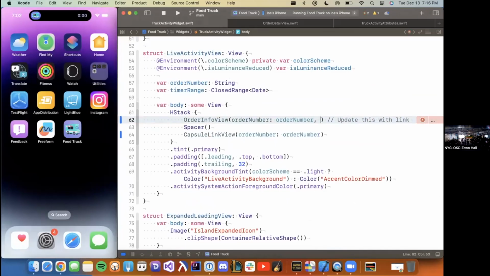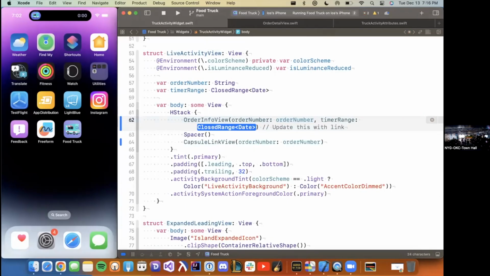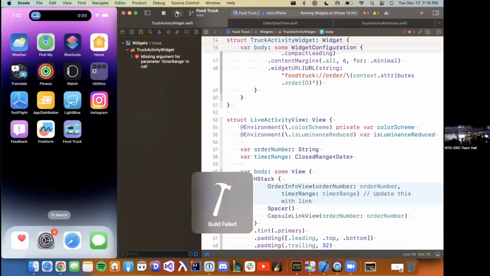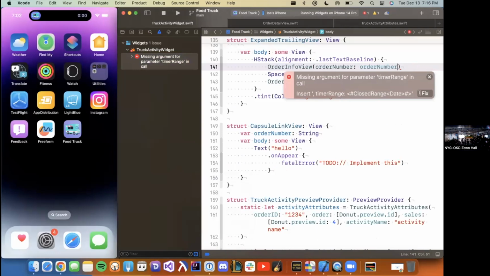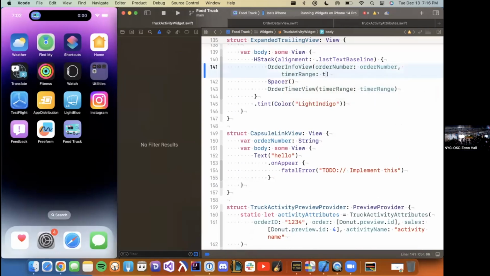Now we need to update our time range. And let's go. Oh, we're missing a parameter. This is the view for our dynamic island. We've got to update that too. Because they're both in the same target, they can share code. It's really nice.